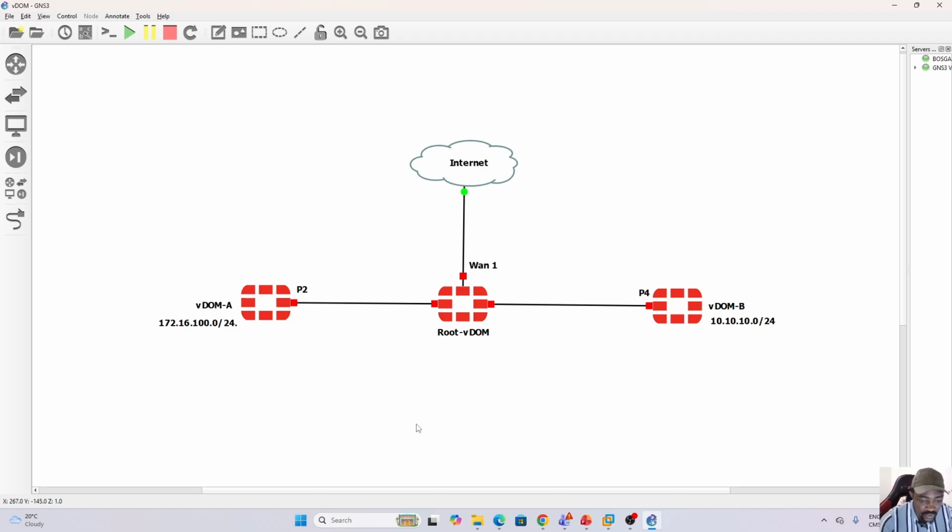As you can see from this GNS3 diagram, this topology that you have here, the vDOMs are virtual domains, so these are like virtualized FortiGate devices. That's why on this diagram you will see I have 3 FortiGate devices, because it is exactly this topology that we have behind the vDOM technology. So you see here you have the root vDOM.